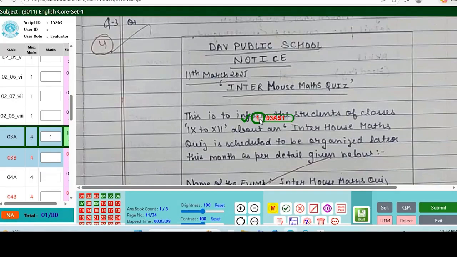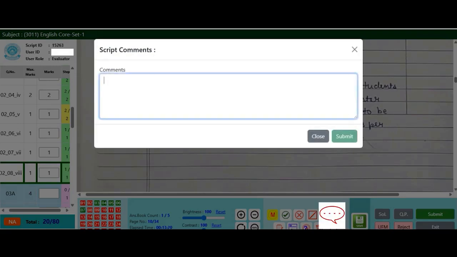If the evaluator wishes to revise the marks awarded or to change any marks, the delete button can be used. For this, first of all, select the question number, click on M button, then click delete, choose the mark to be removed, and finally click delete again. The script comment option allows evaluators to add comments related to the answer script.